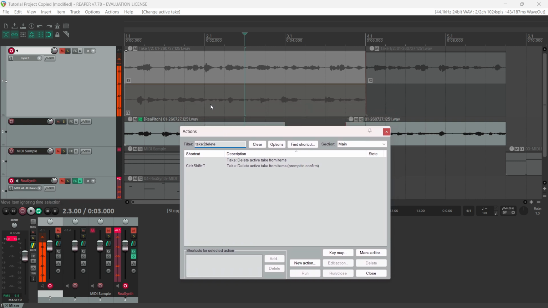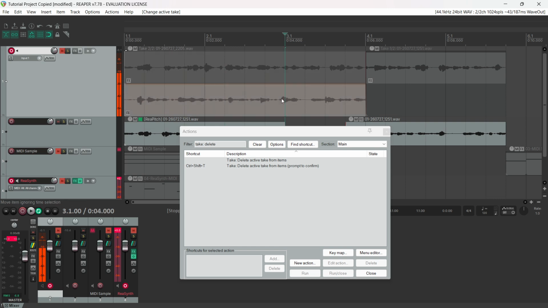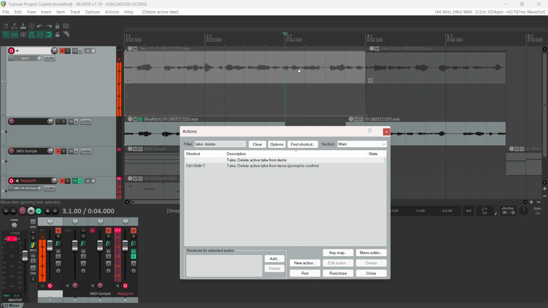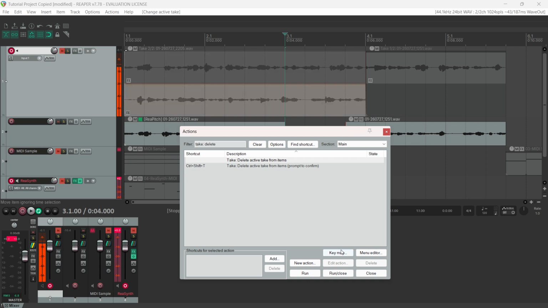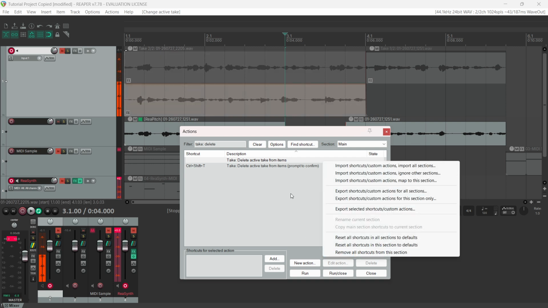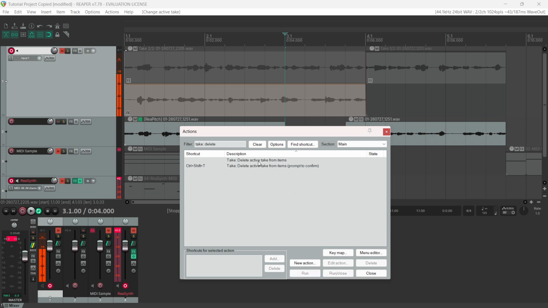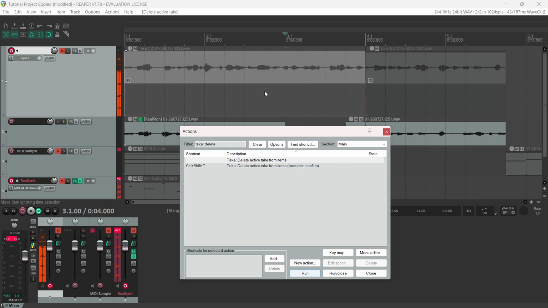And what you want to do here is make sure your take is selected, the one you want to delete, for example this bottom one, and then you want to click on take, delete active take from items, and then you want to click on run. When you do this, as you can see, it's going to delete your take from your, of course, audio in here, okay, which is quite nice. You could also key map this to put on a shortcut, but I'm just going to do it like that for now. So delete this, click on run, and it's going to get deleted, of course, the one that's currently selected.